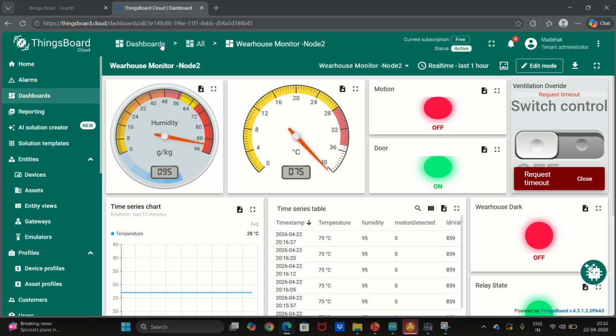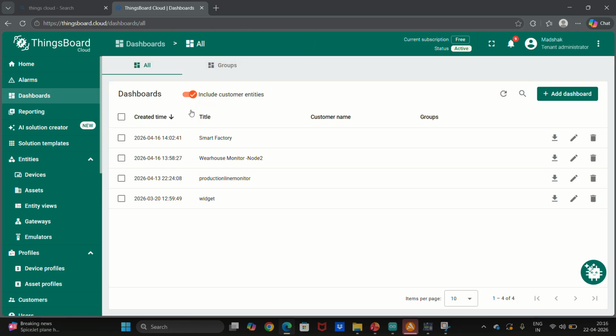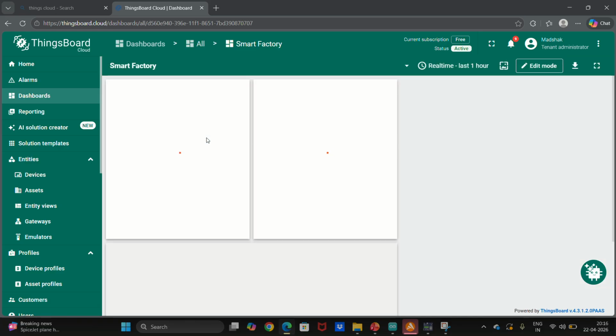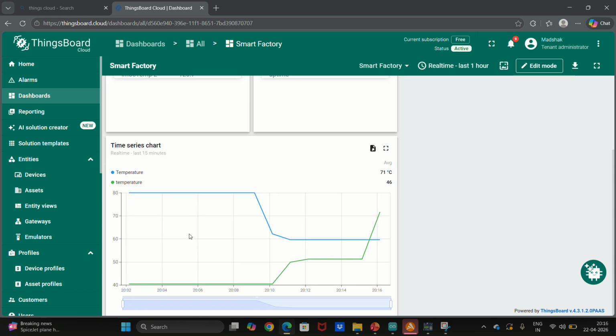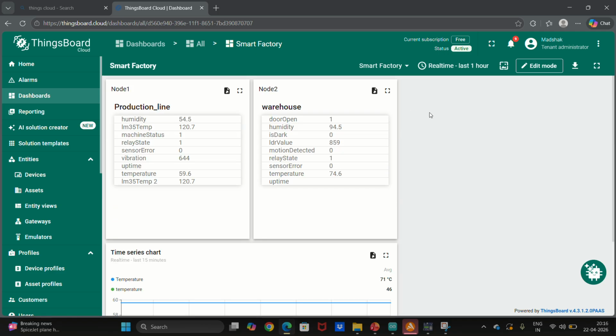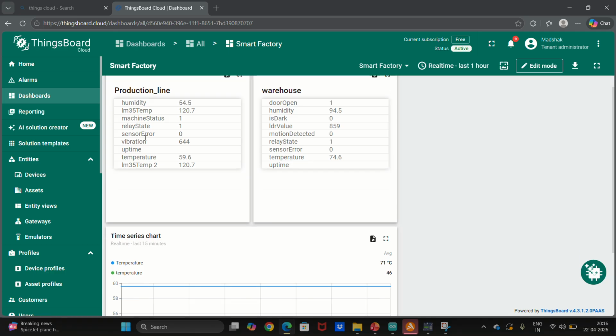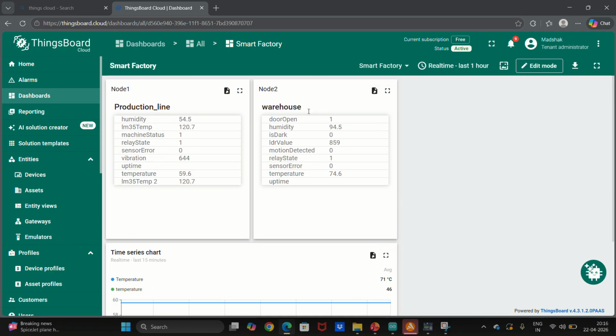The next dashboard is the smart factory. It basically displays the overall historical values of both production lines. I also gave the time series chart for temperature for both of the nodes. You can see how it varied. All the details are here for both the production line and the warehouse. So this is the project implementation. Thank you.